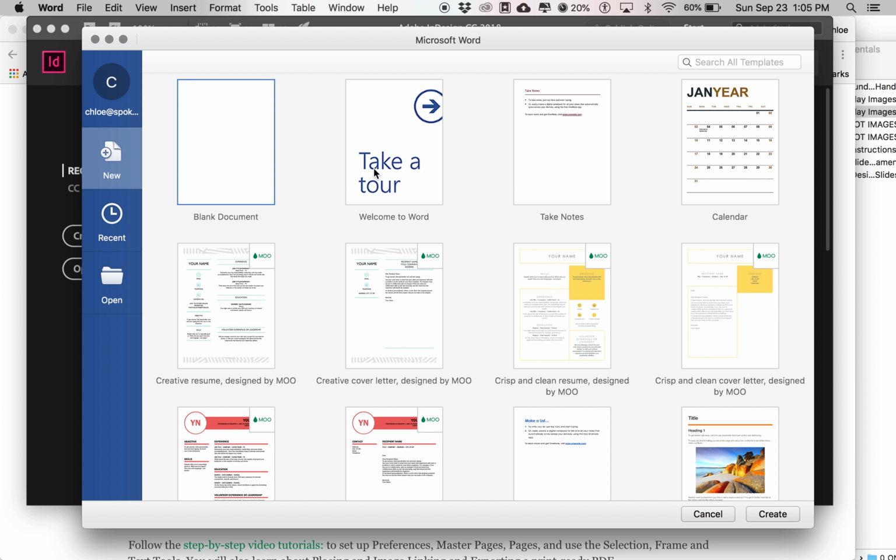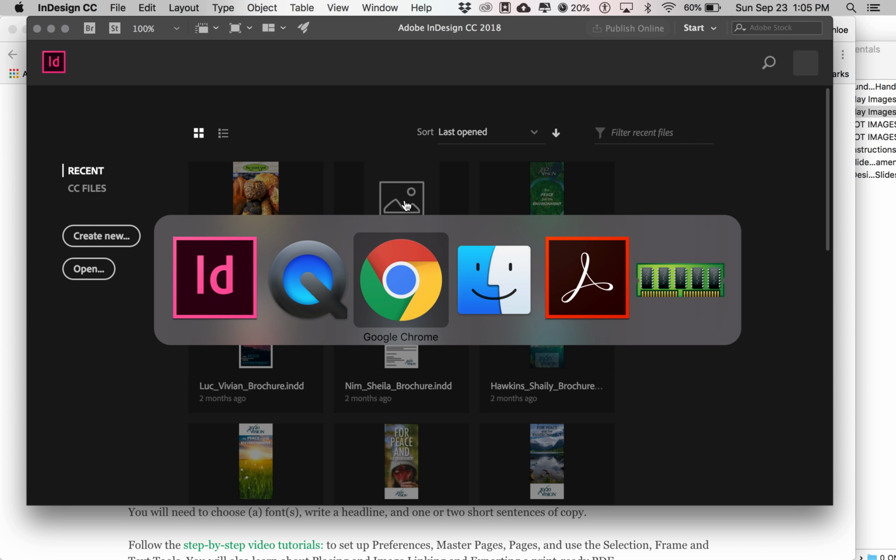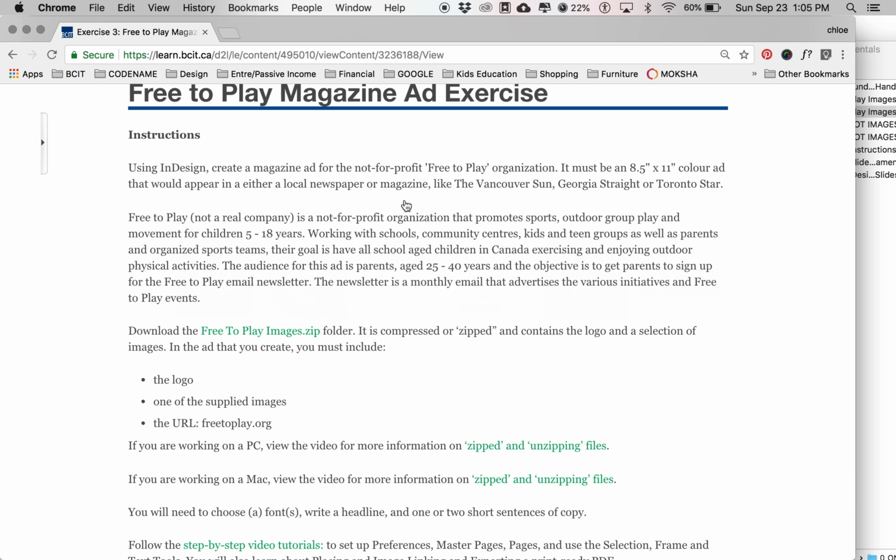So finally, I'm ready to demonstrate this exercise for you, and show you the first kind of easy tools of InDesign.